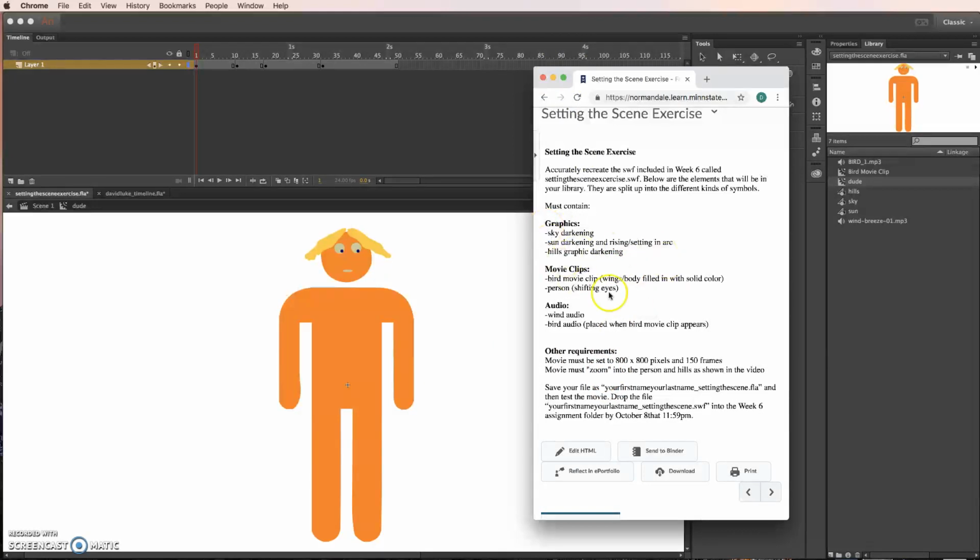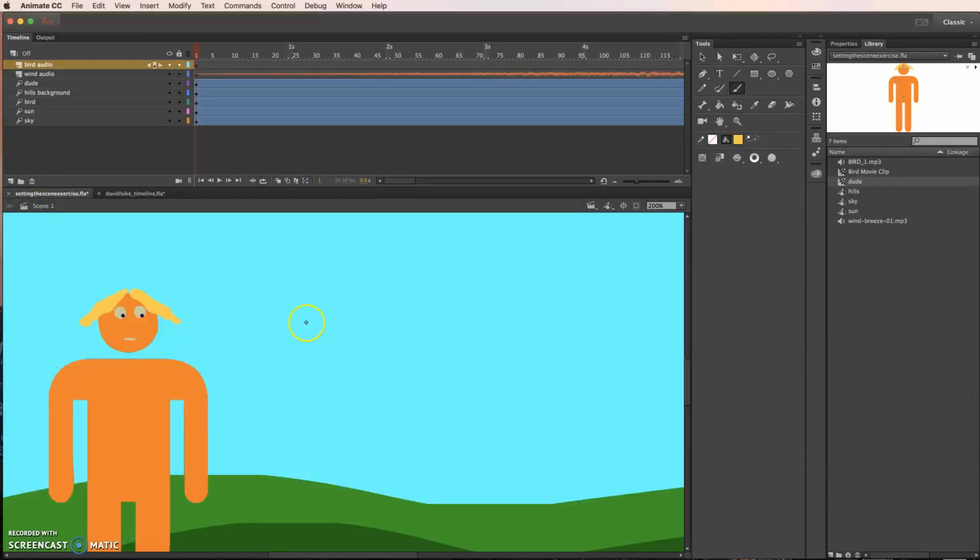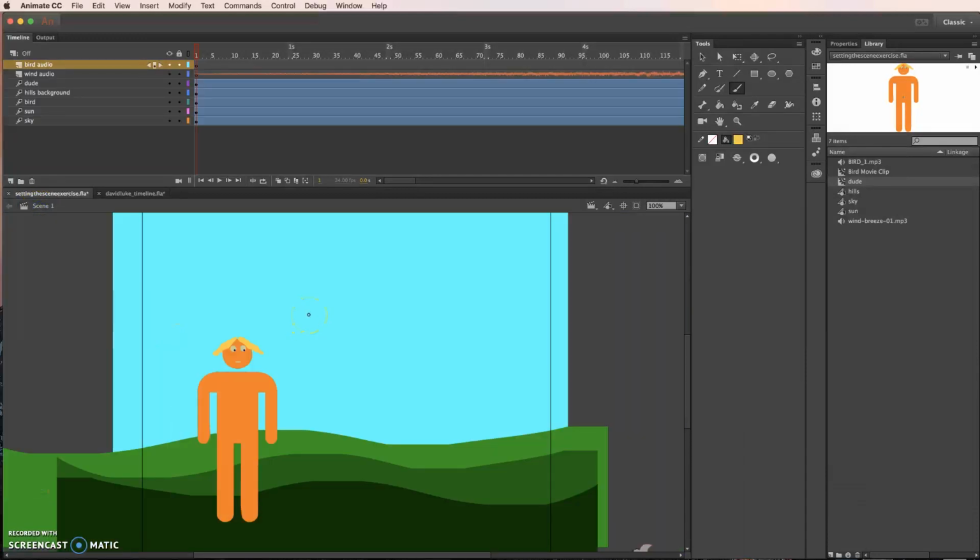Let's take a look at the how-to on each of these sections. I'm going to start with the graphics. Okay, so I'm going to pop over to my scene. As you hopefully learned on the movie clip and timeline exercise, we need to be very organized. You're going to see I have 7 layers over here, and they are all labeled to mimic or include what they're going to house.